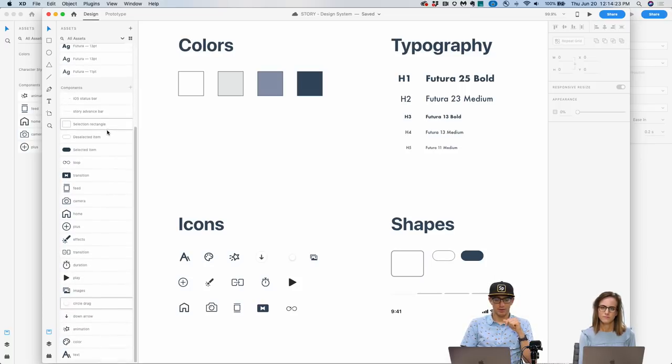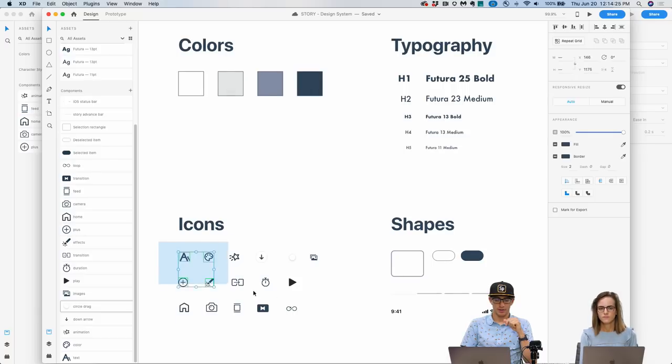And then we also have all of our components. So that is all of our icons. You can see those are coming in with a green square around them. And that's telling me that those are components.